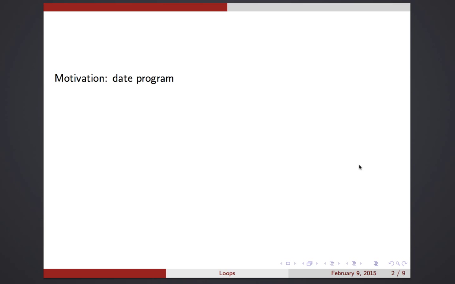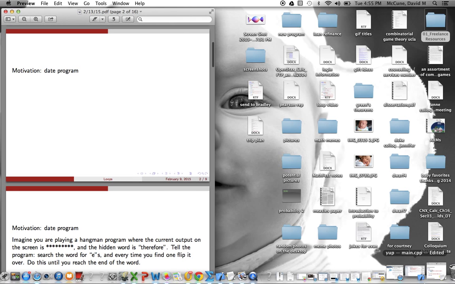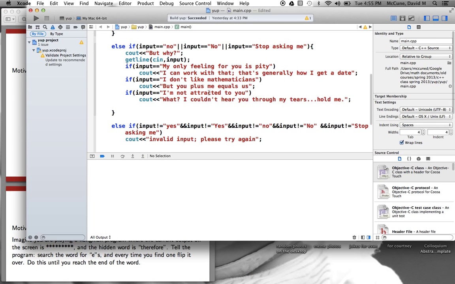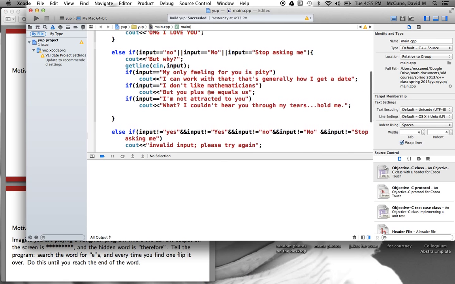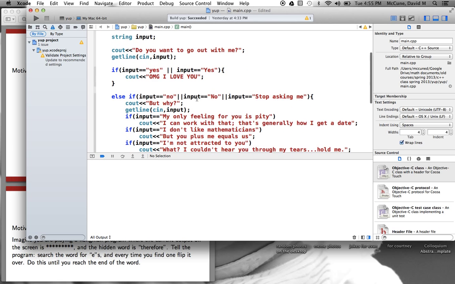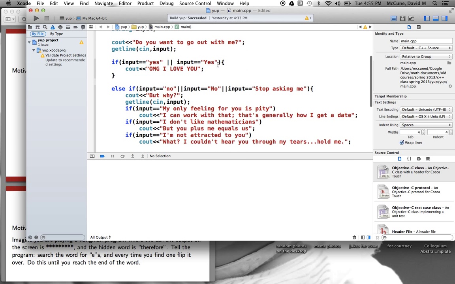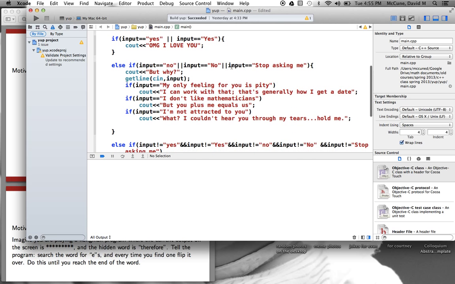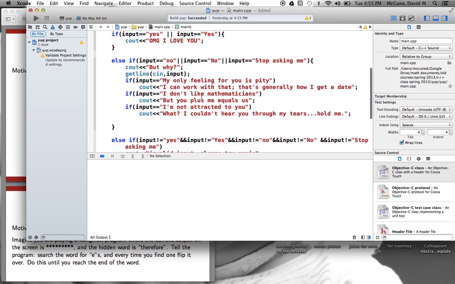So let me just motivate what a loop is and why you would need one. This is the program from last time, where I ask a college classmate if she wants to go out with me, and then based on what she says, I tell her various things. If she says yes, then I express my deep and abiding love. If she says no or stop asking me, then I have a follow-up question for her, and I'll put various things based on what she says.